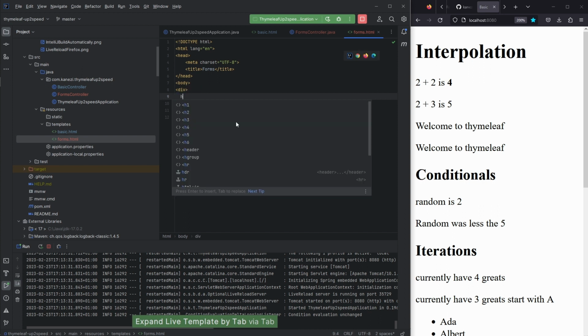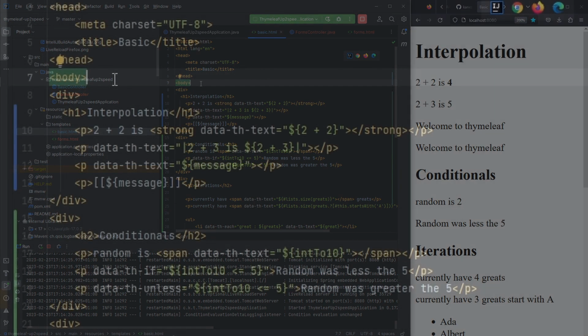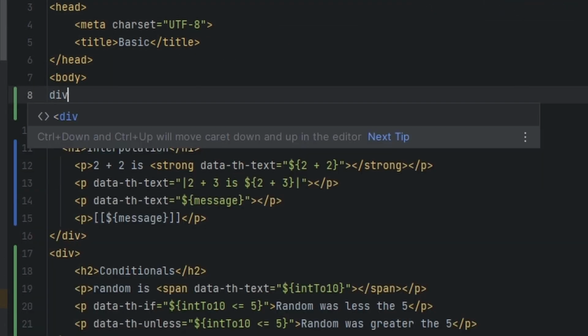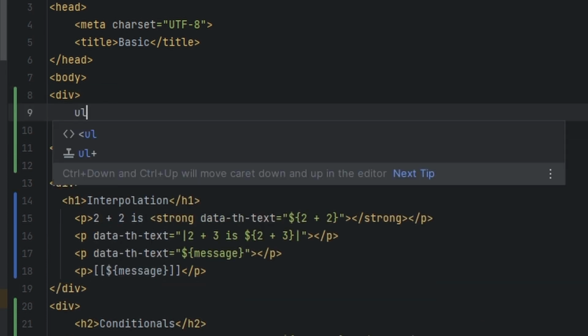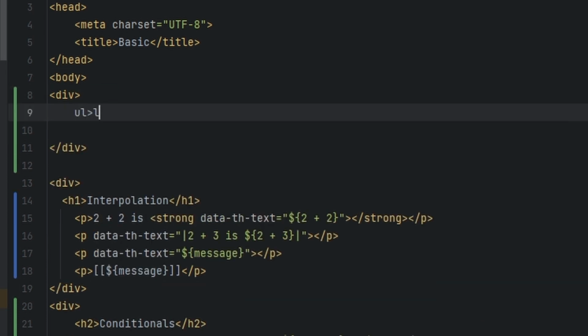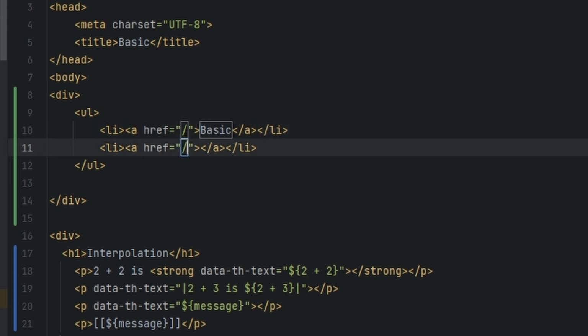We'll just say h1 forms. Now that we have two HTML pages, let's talk about how we navigate between them. Let's return to our basic HTML, and we'd like to have anchor tags to help us navigate between pages. So we'll have an unordered list with two list items and an anchor in them. Let the first one be to /basic and the second one will be to /forms.